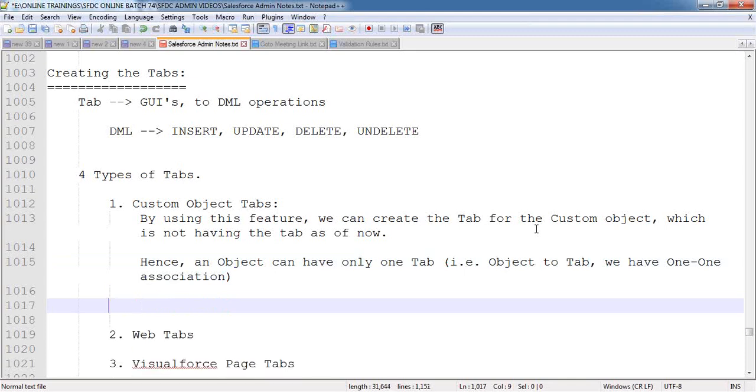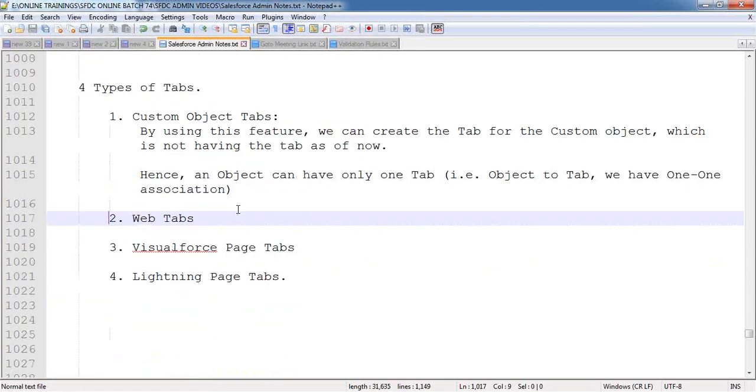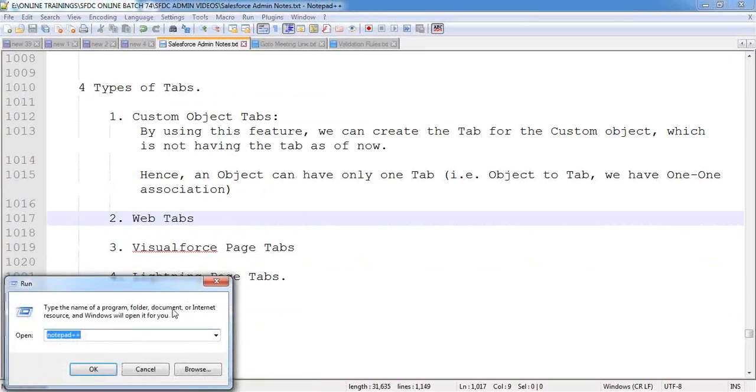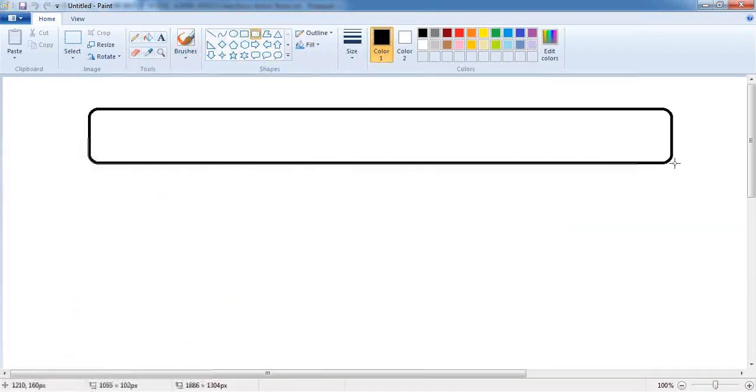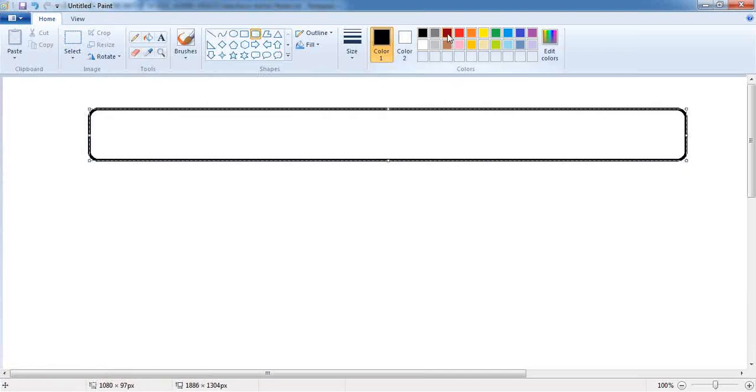The second one, web tabs. So what do you mean by these web tabs? Now let's see practically here. For example, assume that I'm having a tab bar inside my Salesforce application. So this is my tab bar here. On my tab bar, I'm having some tabs.